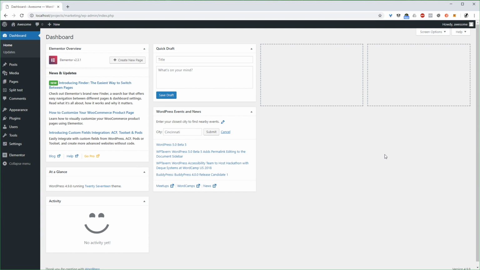Hello guys and welcome to this tutorial. Today I want to show you the complete feature set of the split test for Elementor plugin.